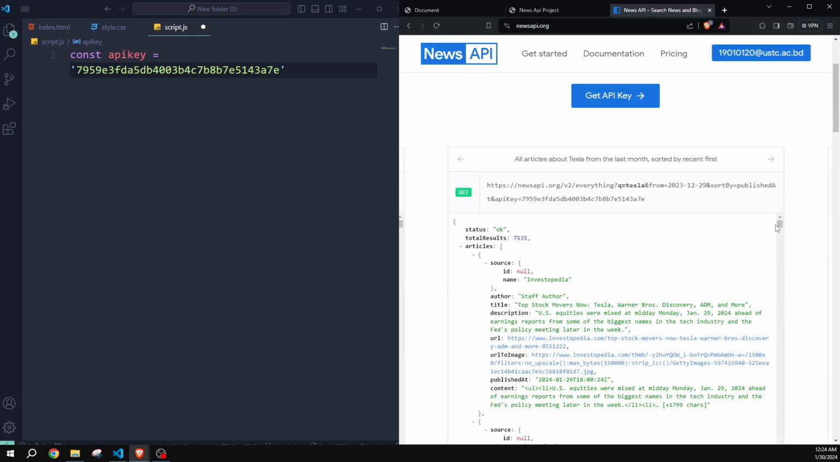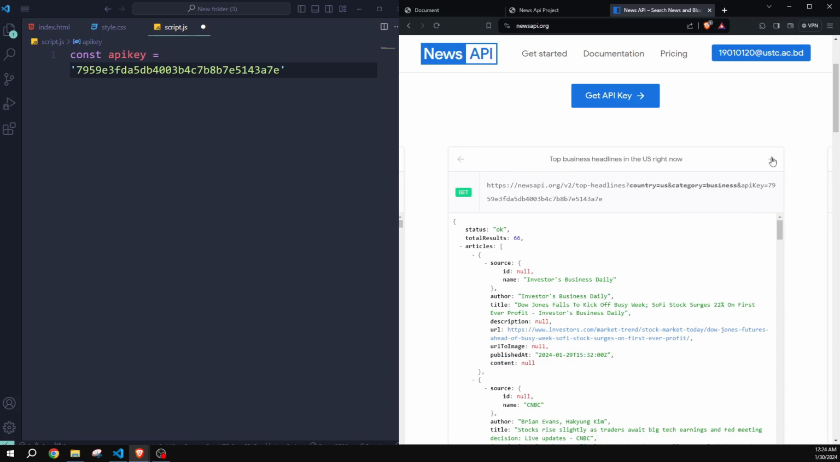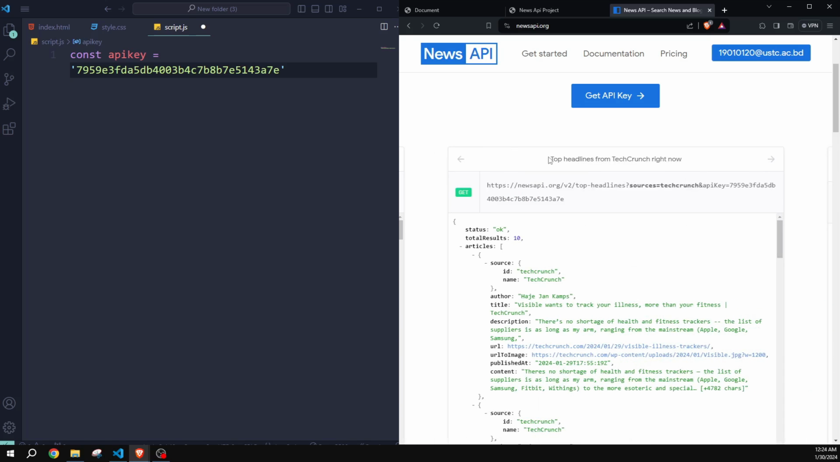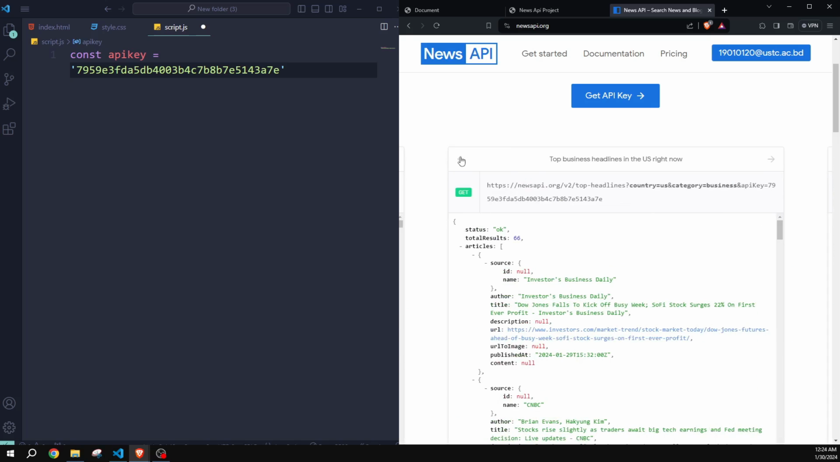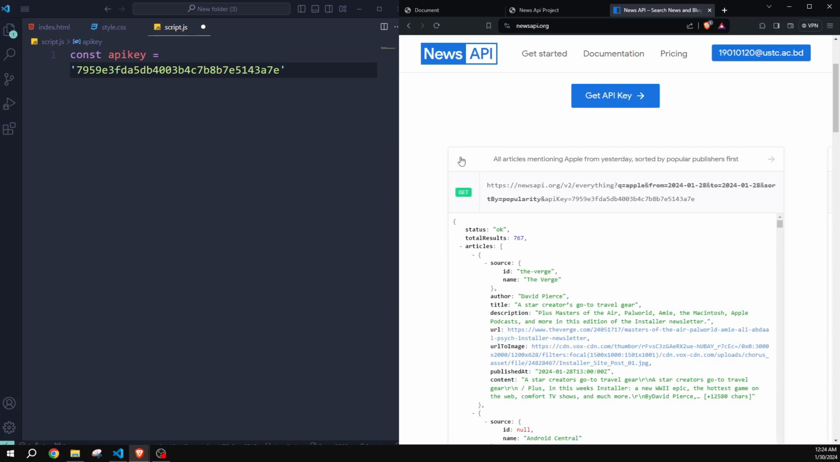And here you will find some examples. And here you will find some information like all articles about Tesla. And if I go there, here you will find top business headlines. And here you will find some TechCrunch headlines. And here all the articles published by this journal. Okay. So these are all different APIs and you can simply use any one of them. They are all pretty much the same.